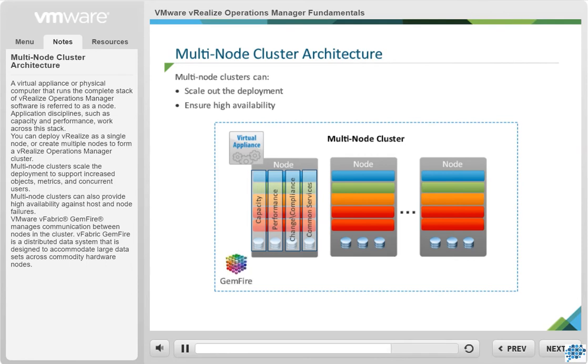VMware vFabric Gemfire manages communication between nodes in the cluster. vFabric Gemfire is a distributed data system that is designed to accommodate large data sets across commodity hardware nodes.